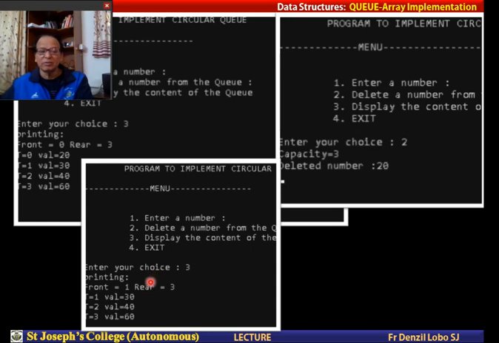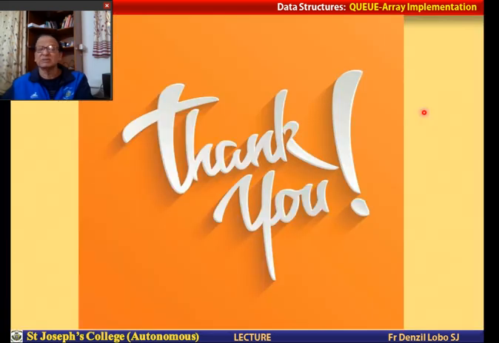So we have deleted one number here. Again enter choice 3. Again we have deleted a number here. For example, delete the number 2. So capacity has become 3. 20 has been deleted, and front is equal to 1, rear is equal to 3. I am printing the values 30, 40, 60. These are printed. So this is how you are going to implement the circular queue.